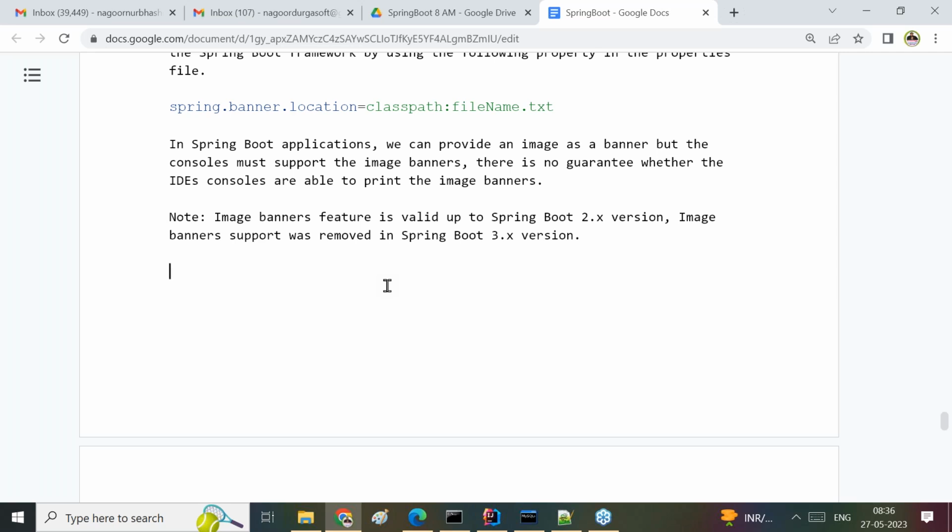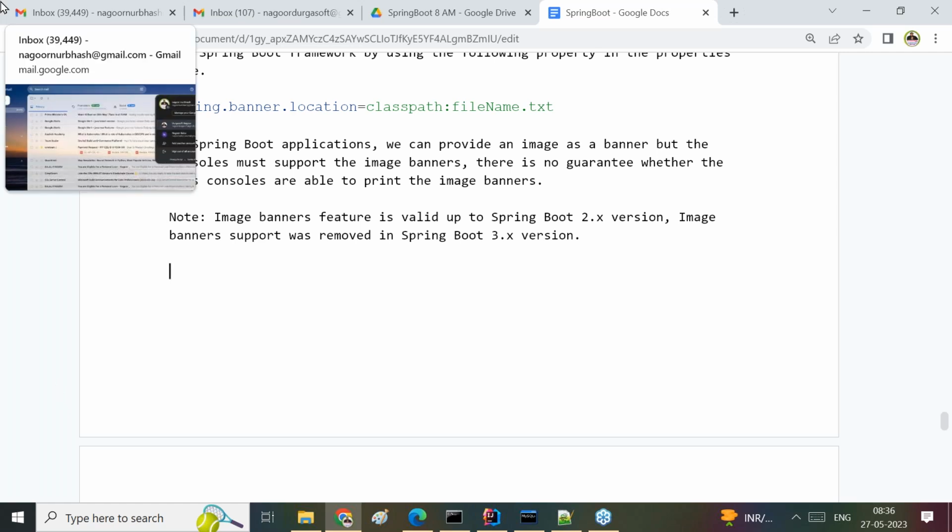In the 2.x version also, there is no guarantee that image banners are supported, because the IDE consoles must support that. Then only is it possible to show the content clearly. I want to show some content here, maybe a GIF file, but first we need to understand one property.